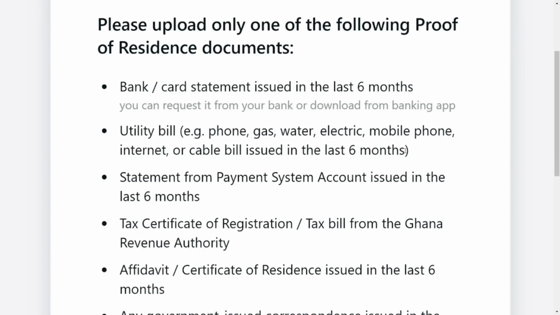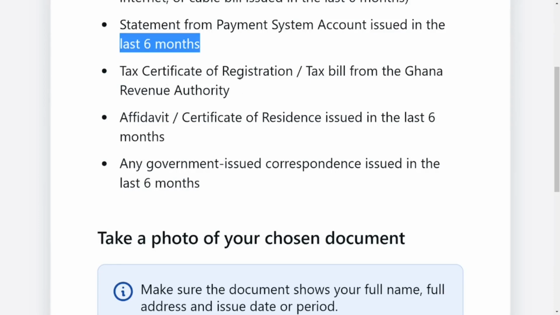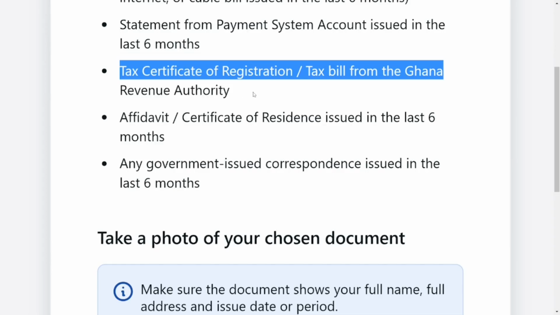And then you have to make sure that any of these documents that you are going to use, it is not older than 6 months from the day that you are applying for your Exness account, okay? It has to be within 6 months. So if you are having any of the documents, let's say the TIN number, and then the TIN certificate was issued to you, let's say last year, you cannot use that one to verify. It will be rejected, okay?